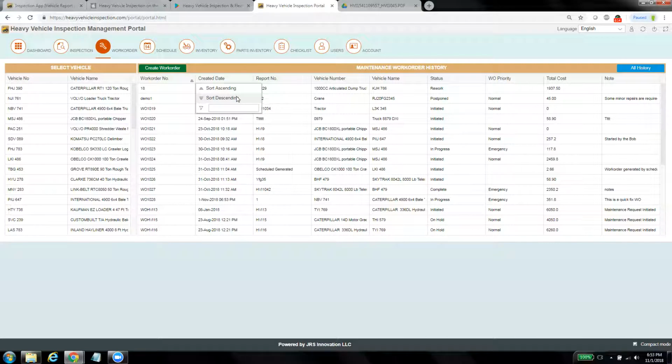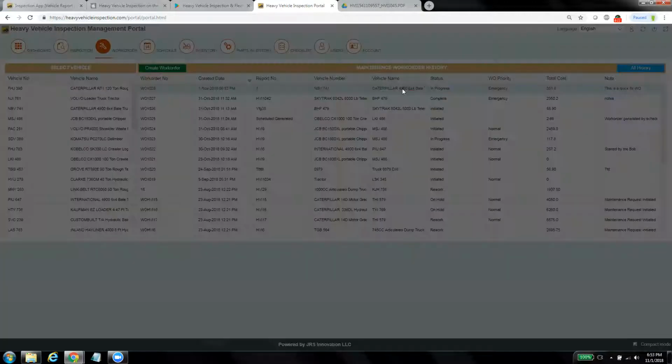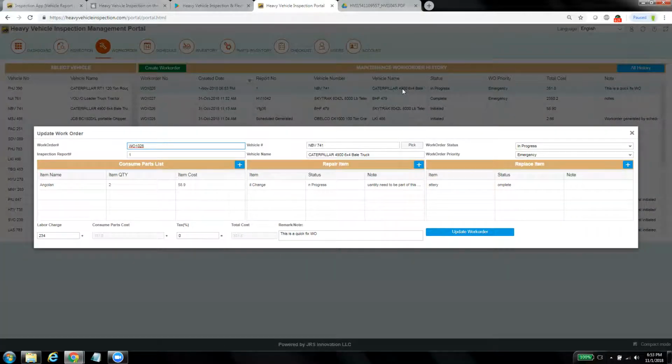I'll go ahead and click based on the sorting. And as you would see, this record appears on the top, and if we click on that, it will bring that information back. So at step one, we created a maintenance work order.